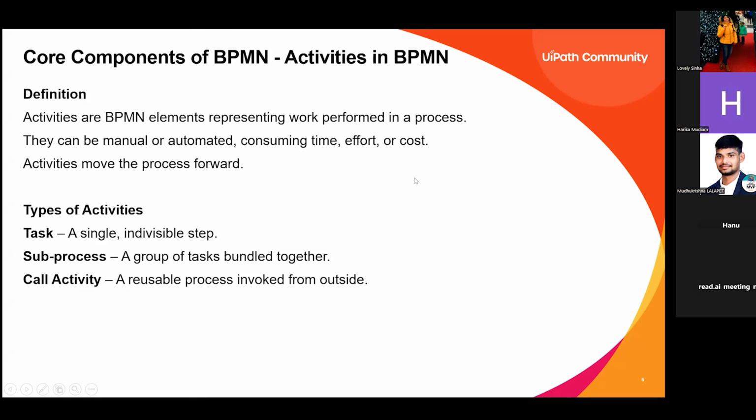Within activities, we have three types: a task, a sub process, and a call activity. A task is a single individual step, and a sub process is like a sub bundle of the main task where you'll have sub tasks in it. And call activity, if you compare with the UiPath notation, is nothing but invoke workflow. So you call a function, right? The call activity is used to call a process. This is to make sure of the reusable concept. So basically, these are the types of activities.